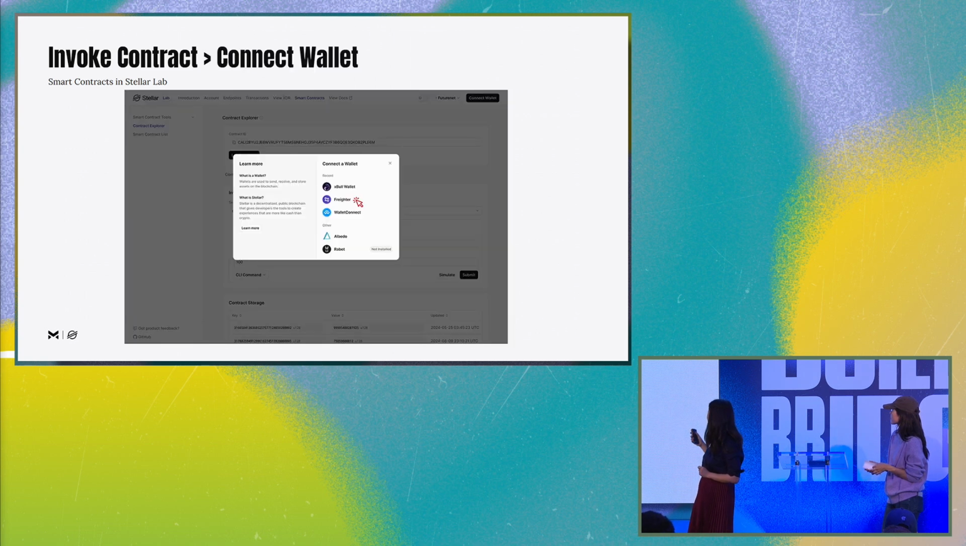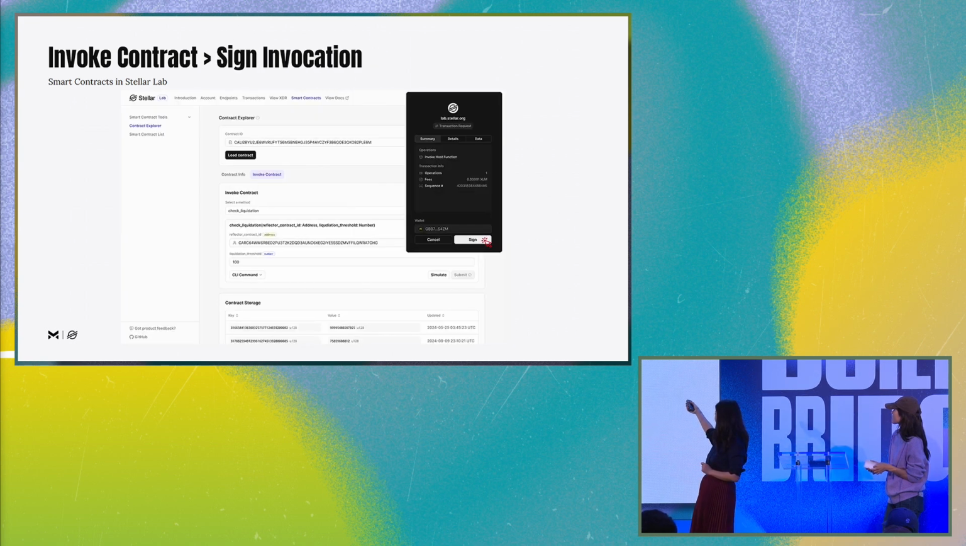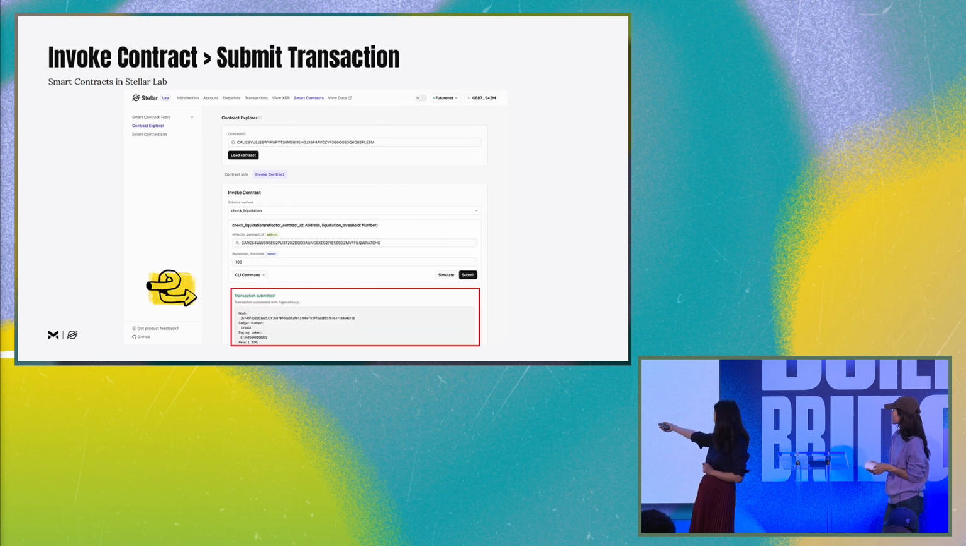Next, I'm going to connect my wallet. So this is a wallet kit. You can connect, for example, to Freighter. Let's connect this wallet. And now I'm ready to sign this contract invocation. And once it is signed, it is submitted, and I receive the transaction response from the RPC. So here I'm able to invoke this contract just using the web. No code is needed.